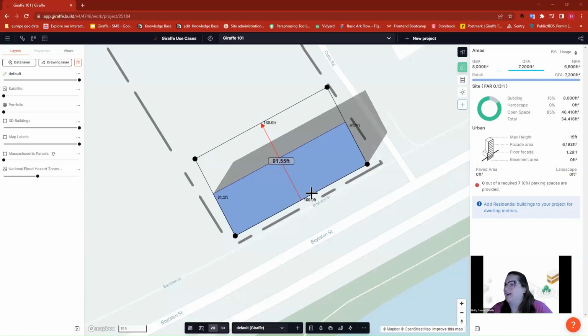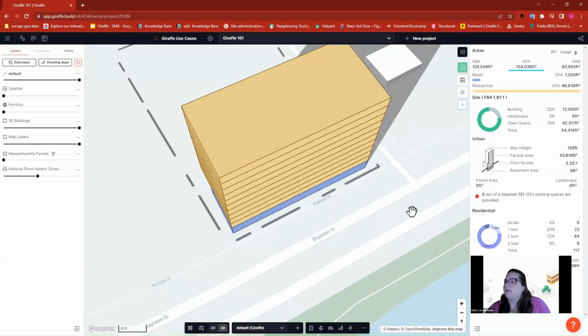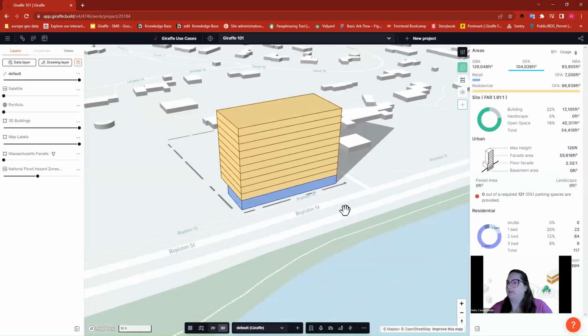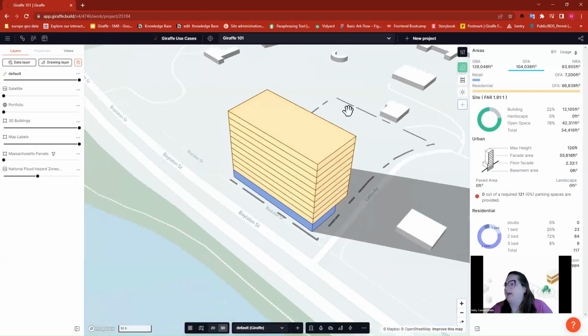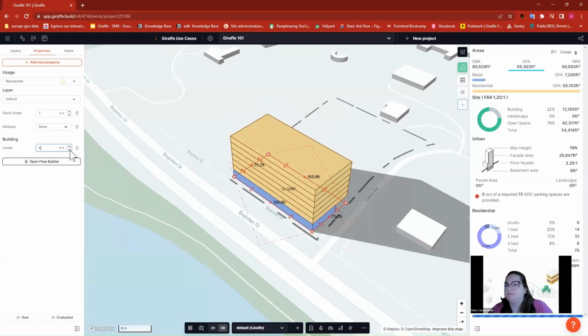So I've just snapped to the front there, and I'm going to make this about 75 feet deep. Whoops, because I clicked off my screen, it's not going to let me. So I'm just going to drag it out to about 75 and click. And now if I jump back to my 3D view, I have a building that has my residential stacked on top. I don't want it to be 10 levels, so I'm going to drop this down as well. Maybe 6 is more feasible.